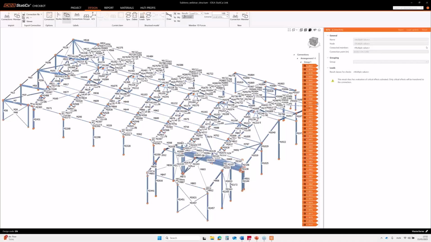Okay, just looking at the questions. Does Checkbot automatically recognize the connection design groups? No, the design groups can be assigned for the MasterSeries connections within the MasterSeries. At the moment, there is no functionality to assign them as a group connection and use them for the link.